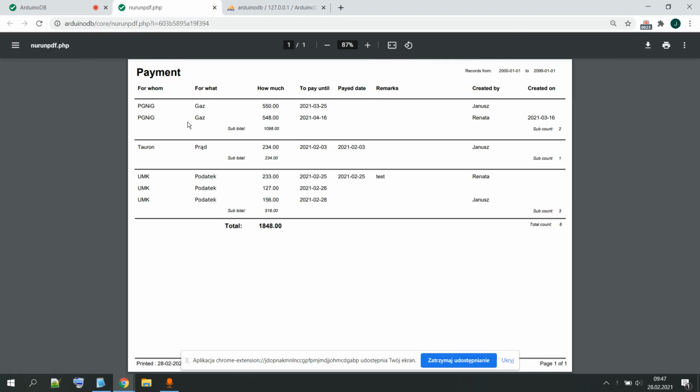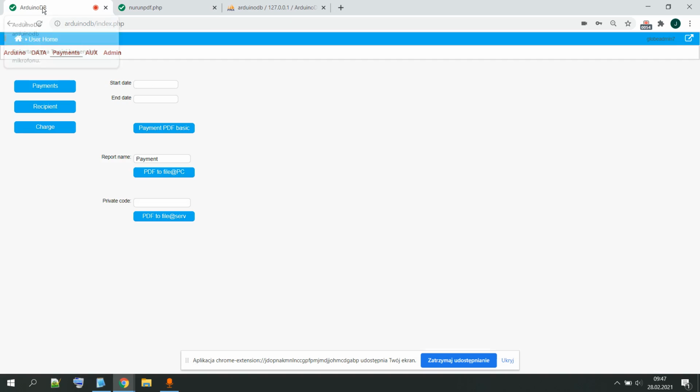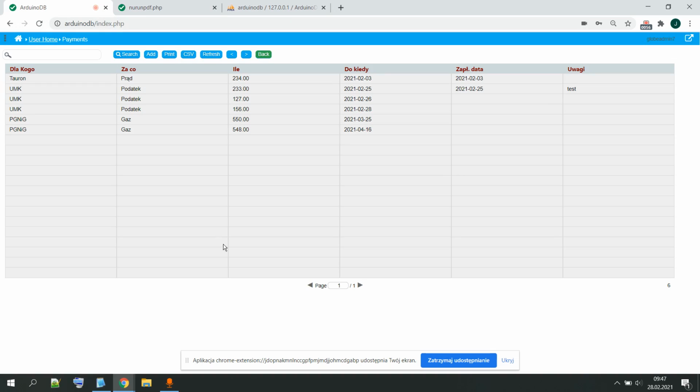So here I have the report where it is organized by some groups, and within groups records are sorted by date. For each group, I have a subtotal, as here, and as well I count the number of records for each group, and I have the overall total for the whole report. So now let's go to see some more details.